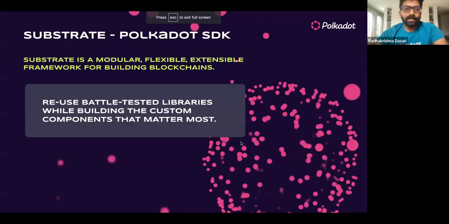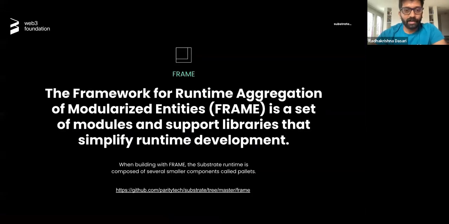So that's what I'm saying, when we have Substrate and the battle tested libraries. I talked about this frame, and I showed you live what folders it has. Basically, frame is a framework for runtime aggregation of modularized entities, which is what you saw, all those libraries. They are going to help you simplify your runtime development, so you don't have to start from scratch.